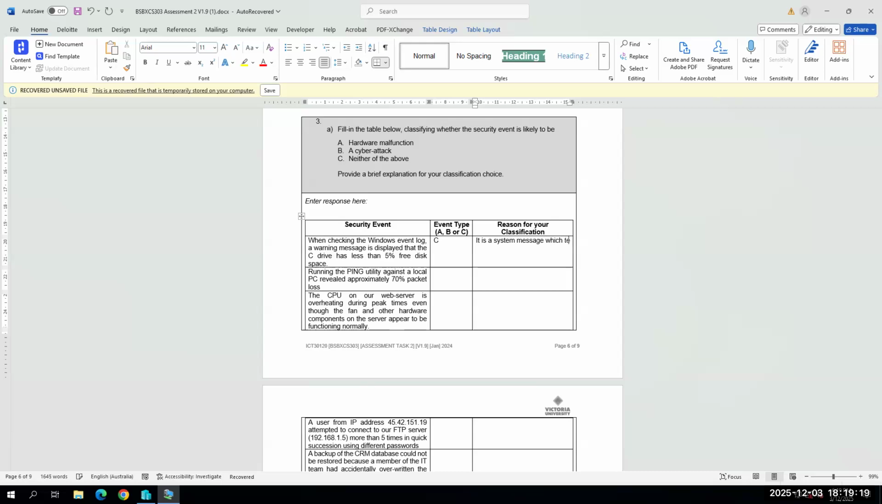Cool. The second one: running the ping utility against the local PC, it shows approximately 70% packet loss instead of showing 100%. If you work in networking, for my class, I know that you didn't have networking, so we will have it later. But ping is a tool that we can use to test connectivity between devices. With our port scanner, I had a quick chat about ping, but when there is no connection, it should be 100% loss, or it might be 100% success when the connection is up. Here it shows 70% packet loss.